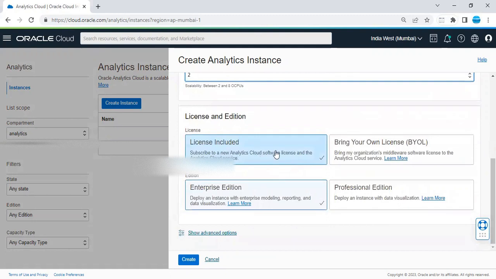Then I'll select the default options of license included. Then you have two options here, enterprise editions and professional edition. If you want to provision OAC with both capabilities of RPD, deployment, modeling, the way we used to have it in OBI EE, then you go for enterprise edition because it gives you both the flavors of OBI plus DV that is also included in Oracle Analytics Server. But if you want to create an instance only for DV flavor, then go for professional edition.